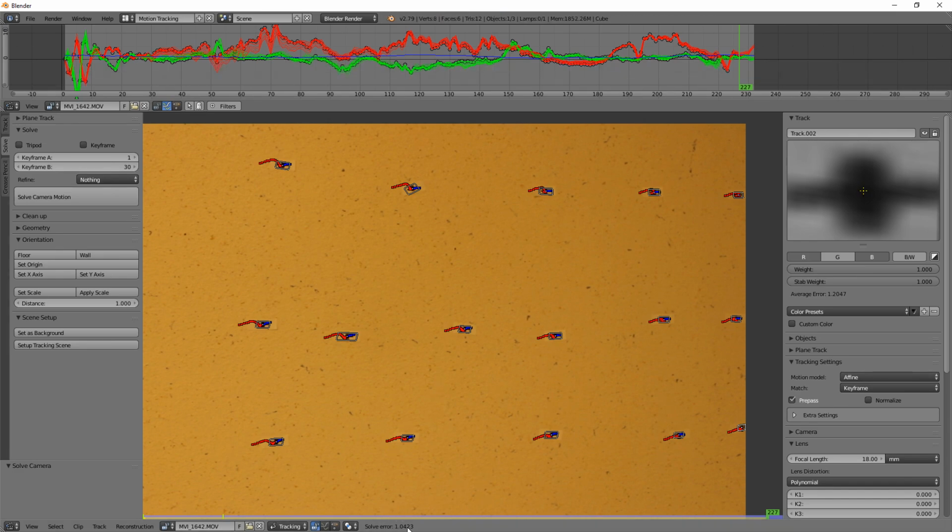So now we've got a solve error of 1.0423, which is almost acceptable. Anything under 1 is acceptable, but we can get that a little bit better by letting the camera solver refine a few things for us. So K1 and K2 are factors to do with the lens. If we let the solver tweak those, then we get a good result of 0.28.